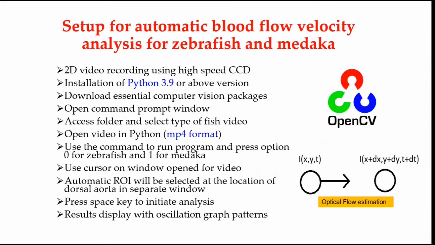We have the automatic blood flow velocity analysis for zebrafish and medaka that we use for processing. Simply, you need 2D video recordings, which in this case must be of the dorsal aorta, made using a high speed CCD, and installation of Python 3.9. It is also essential to download the necessary OpenCV based packages. I will show you the details in the next slides.